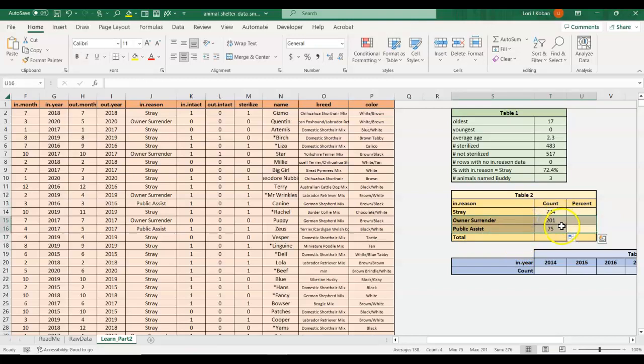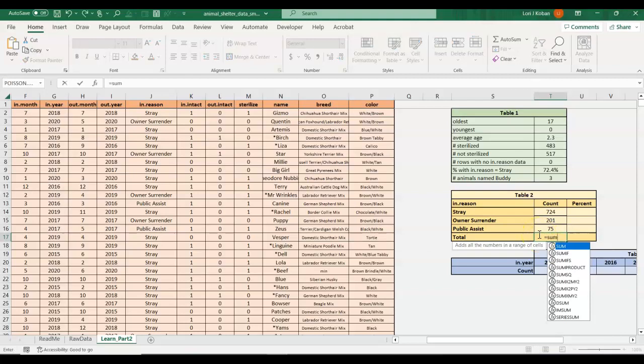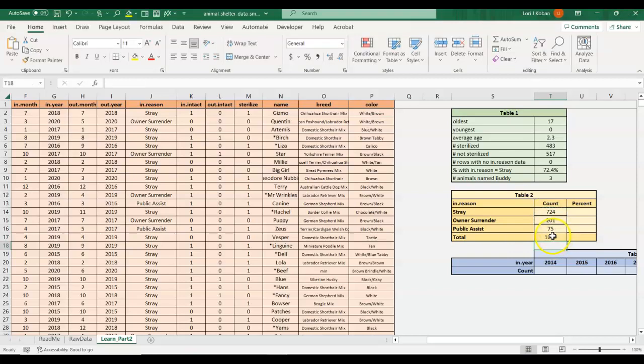And so now I have all of them. Let's check. Let's find the sum. The sum of these 3 cells should be 1,000. Very good. Now, let's find the percent. The percent is going to be the number in this category divided by this number. Now, look at what happens when I bring down the percent.